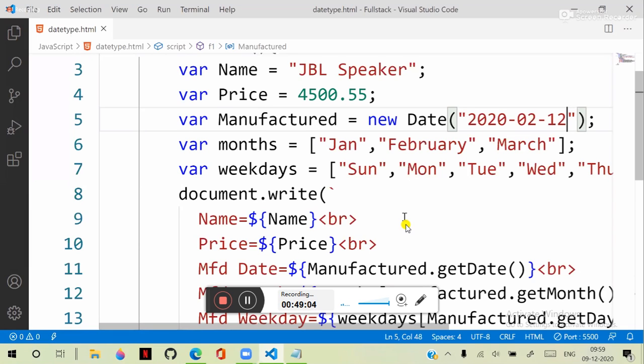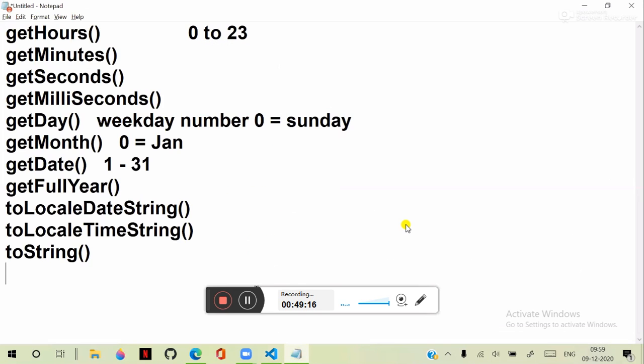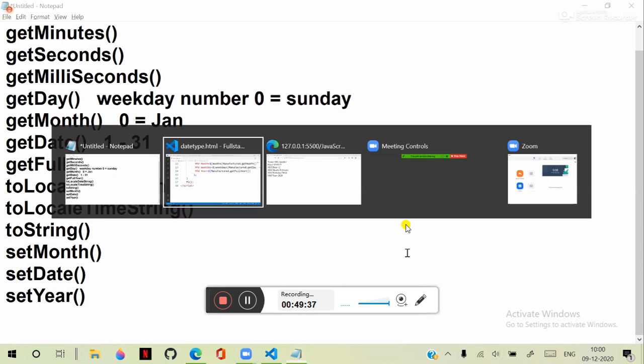And another important thing is we can add dates. We can manipulate the dates dynamically. We can set the date also dynamically. Just like get functions, you have set functions also. So we have setMonth, we have setDate, we have setYear. So you have these options to set the values dynamically.